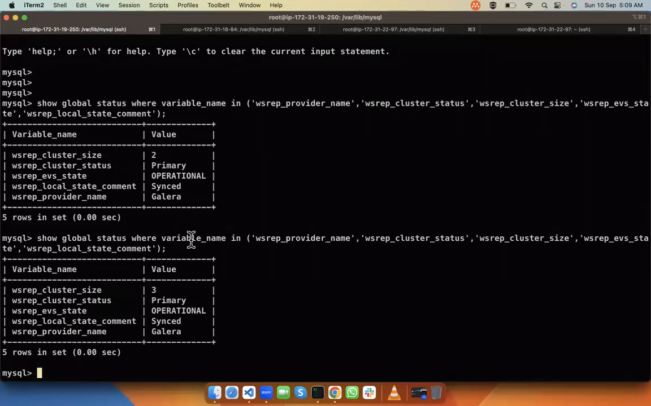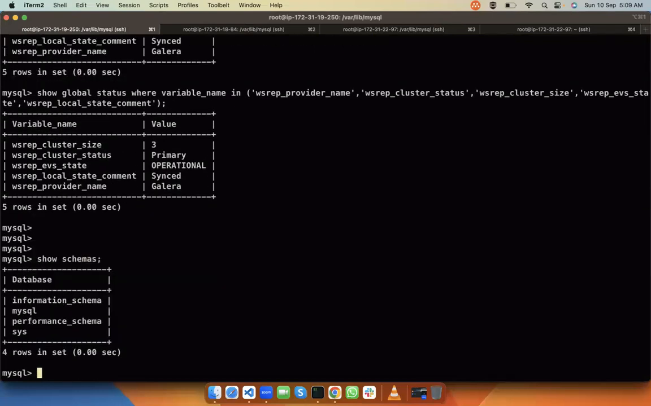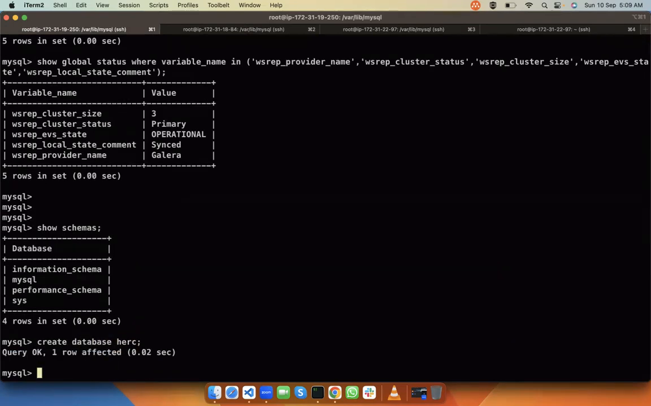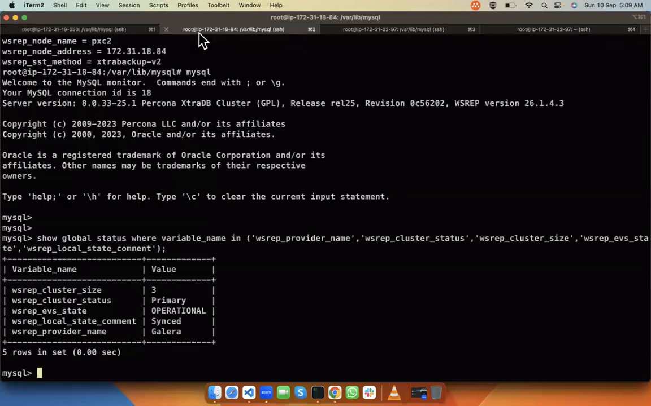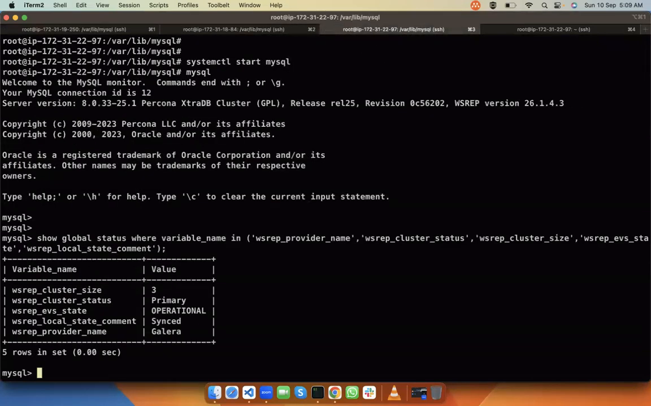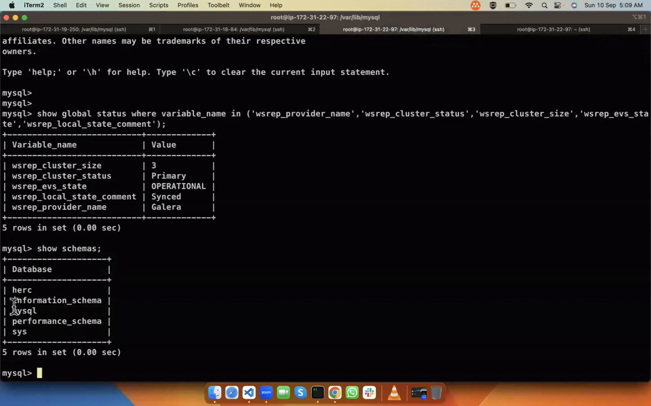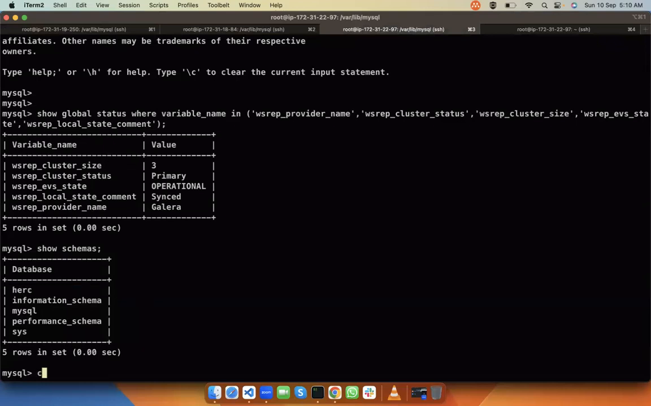Let me check the replication. For example, I have the default databases, and I am creating the database help, and when checking, help is available here, and you can see help is available here, and you can see help is available here. So the same thing you can do on any node, you can write on any node.